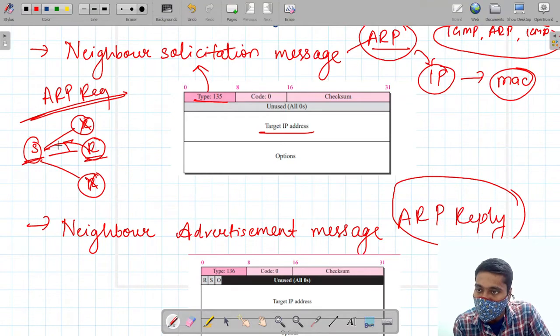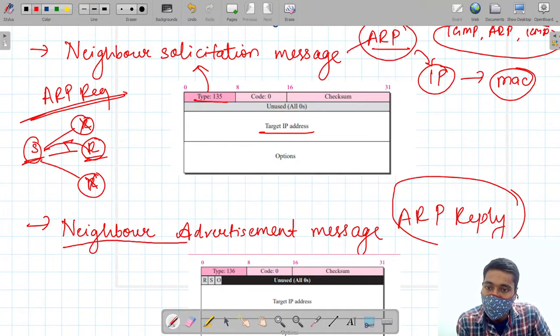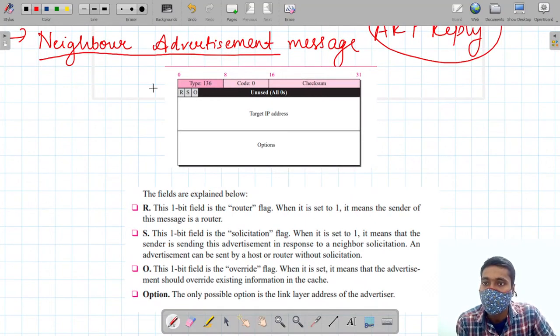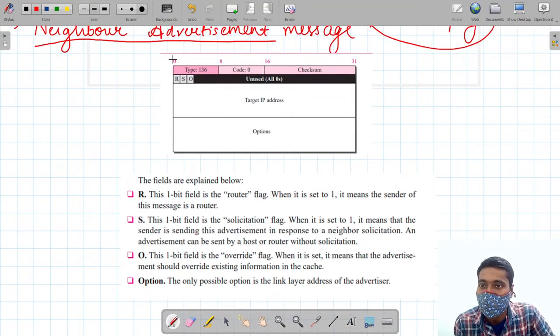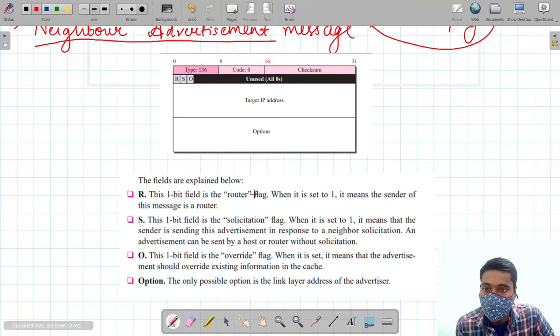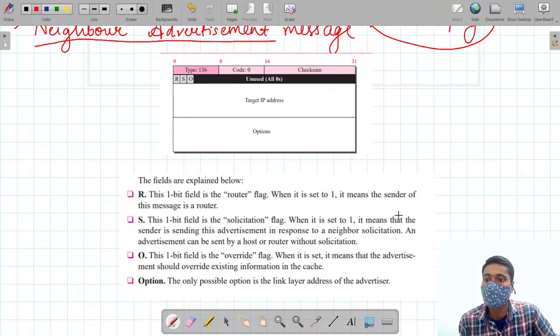So in response to that neighbor solicitation message, this router is going to send an ICMP packet of neighbor advertisement message. This is the format of that. It contains some important fields: type is 136, which means it is a neighbor advertisement message. There is a checksum, and there is R. What is the R bit? The R bit specifies the router flag. When it is set to 1, it means the sender of the message is a router.